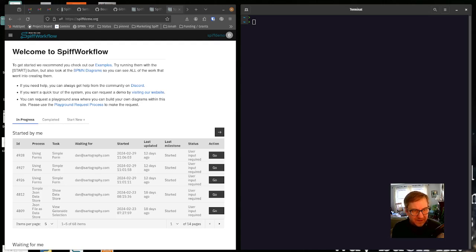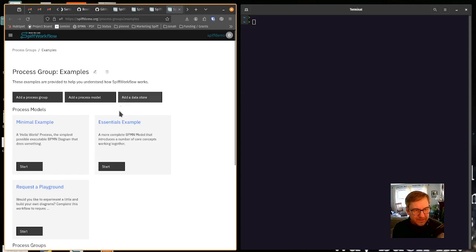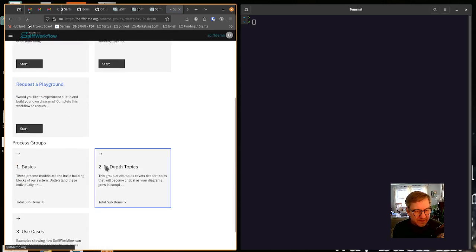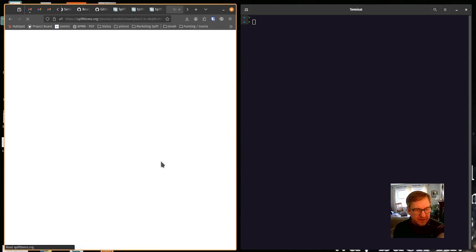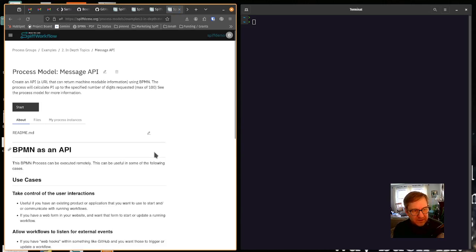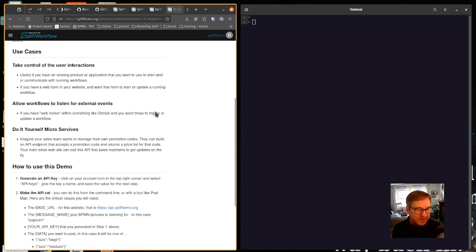And I'm just going to point you to where you can check this demo out yourself on spiffdemo.org. So go and log into it, click on examples. Then you'll navigate to in-depth topics. And here at the top is now a new process model called Message API. There's a really good README here at the front of it that will go over what the use cases are, and I'll just quickly talk you through some of them.